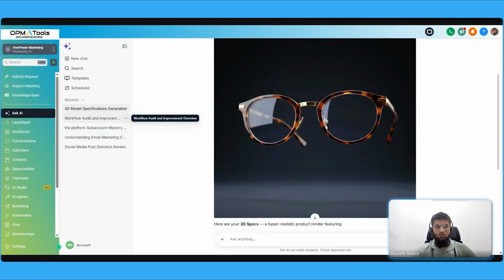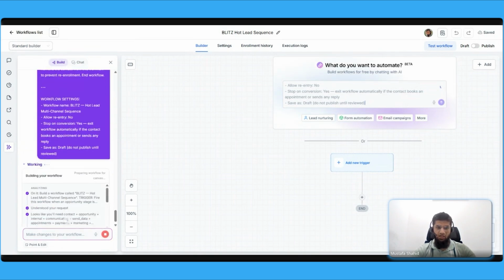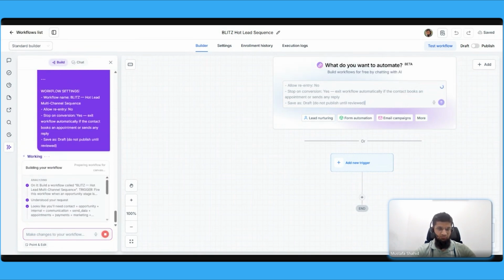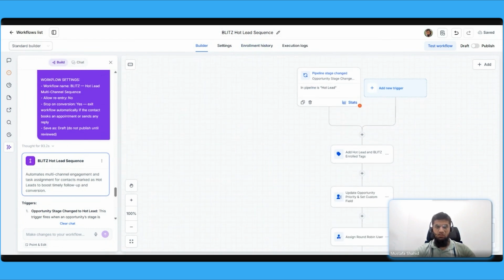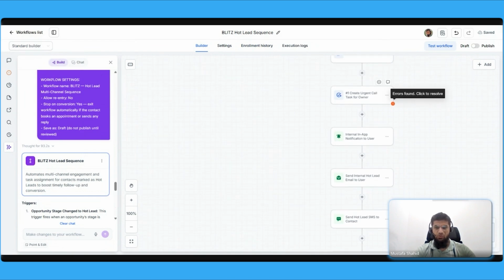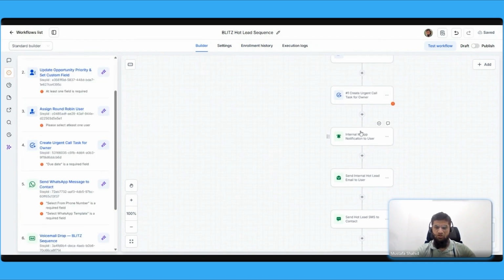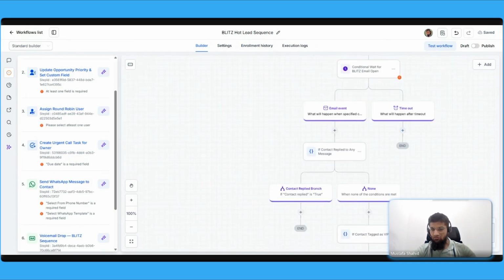Now going back to the workflow, it's actually working. So I gave it a huge prompt that I received from the Ask AI. And what happened is it renamed the sequence, it added the trigger, it added the different stages, and the little icon that we see here means that there are some errors that we need to step in and resolve. But it basically built out everything.